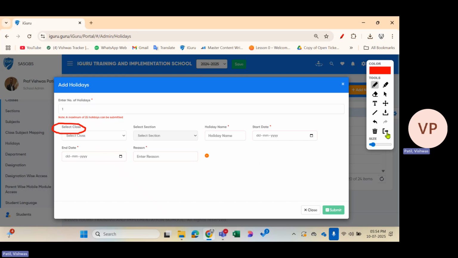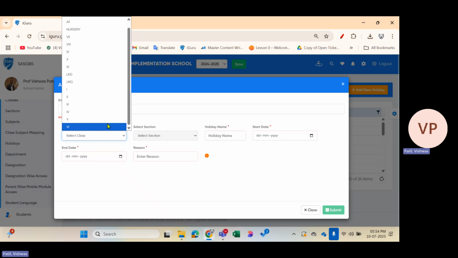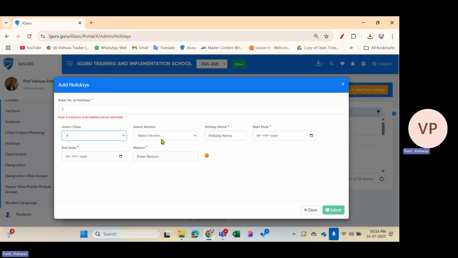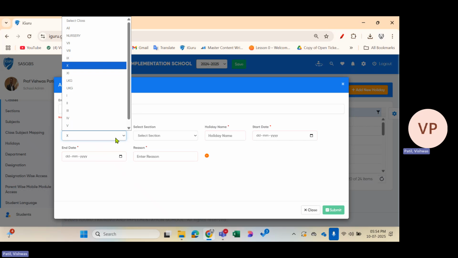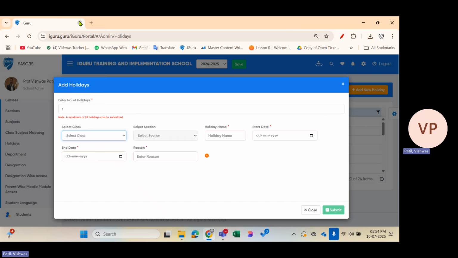So in that case, you can choose the class, 10th section, and give them a holiday. What will happen? This holiday will be visible to the teachers and students of 10th class only. It will not be visible to the rest of the school. But if you do not wish to add a holiday for a single class, you wish to create it for the entire school, in that case, you can just choose select class, which means do not select any class.